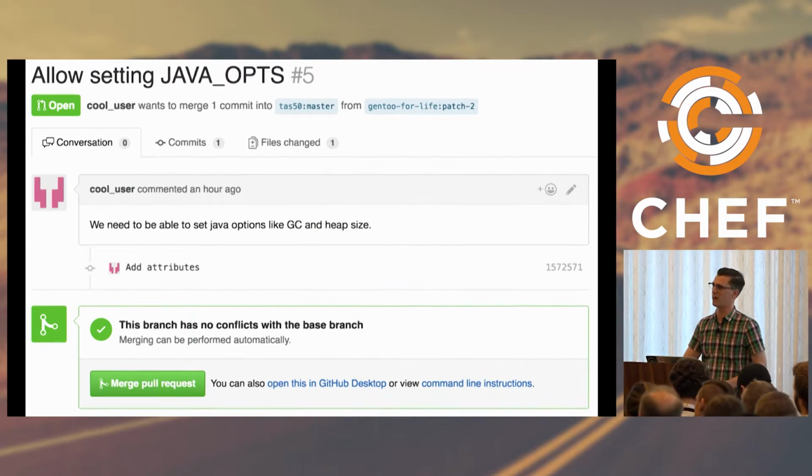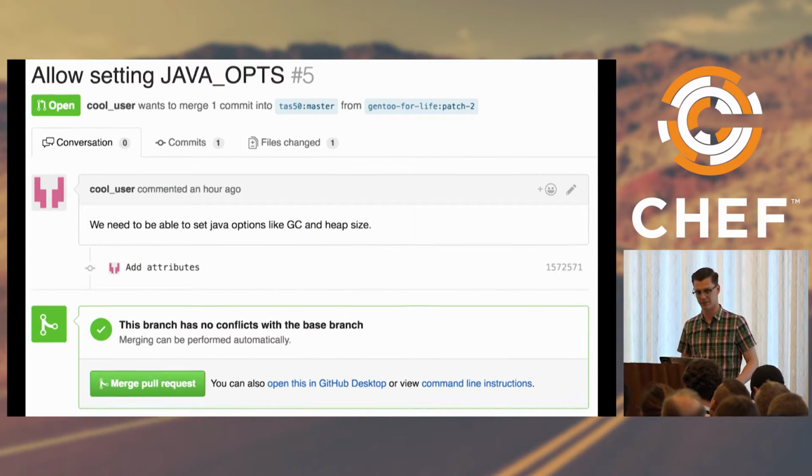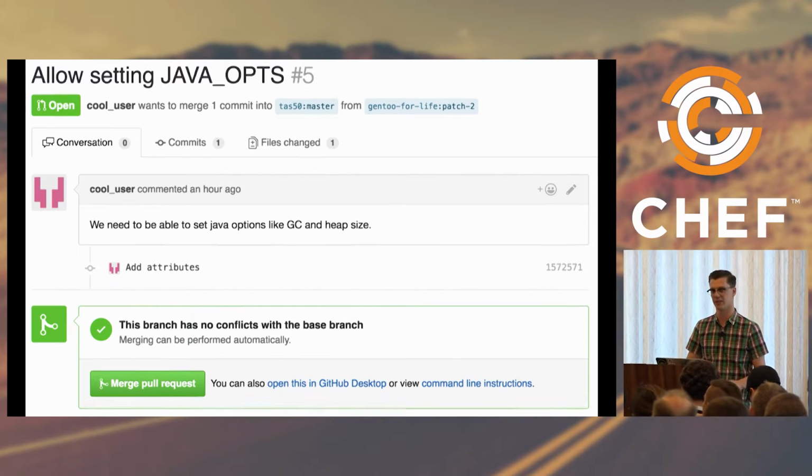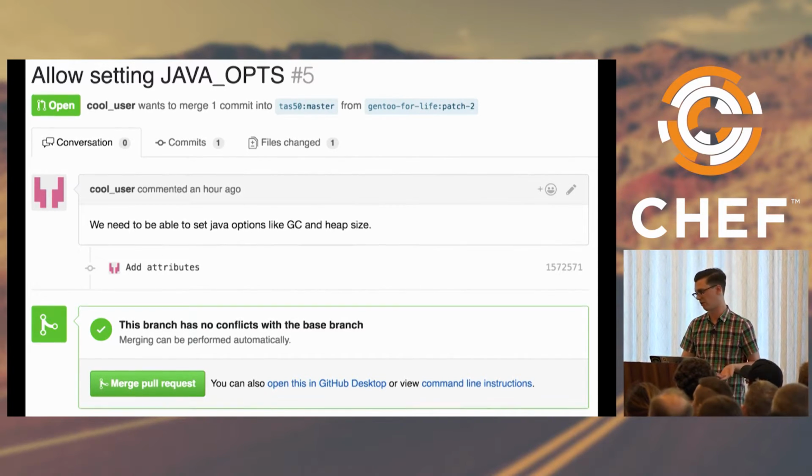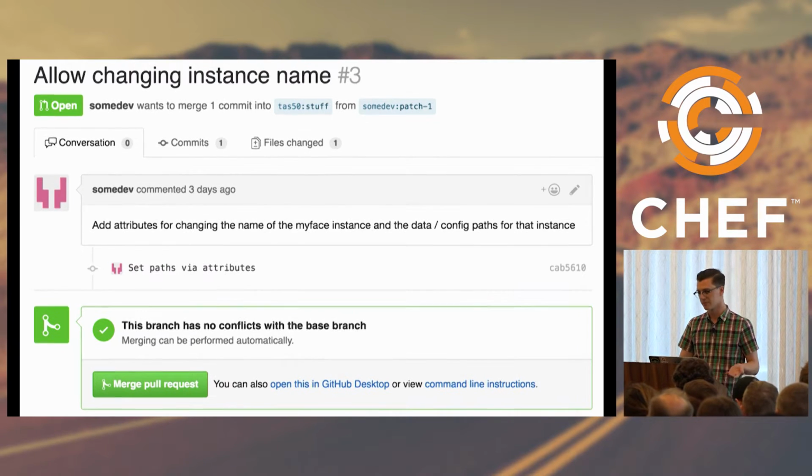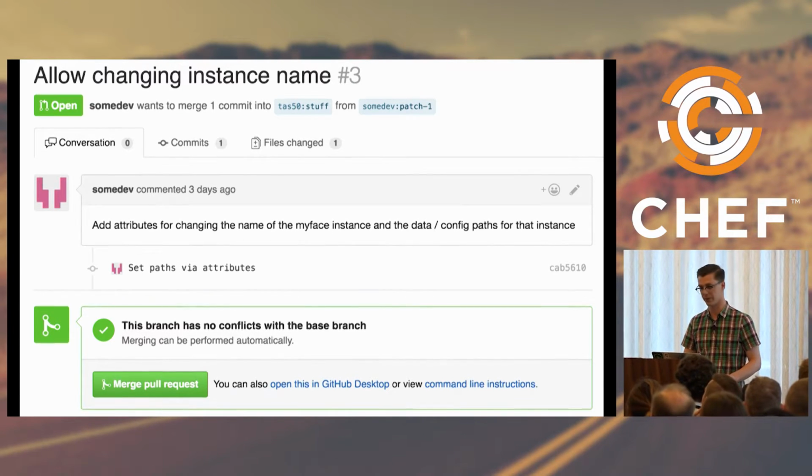And then Java Ops comes in, because it's a Java app, which is a little scary: GC, heap size, all that stuff. Again, the button's green, I'm gonna merge it. Sure, what's a few more attributes? Oh, you want to change the instance name, more attributes. Okay, yeah, that's cool, that makes sense. We're all making sense so far, but remember, there's 48 of them, so we're good.